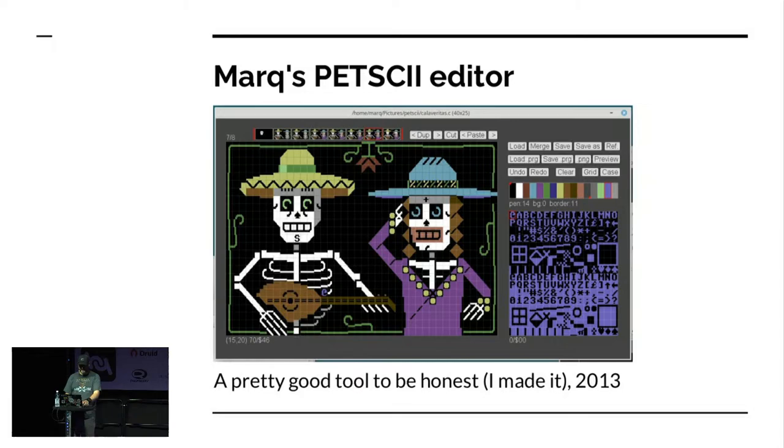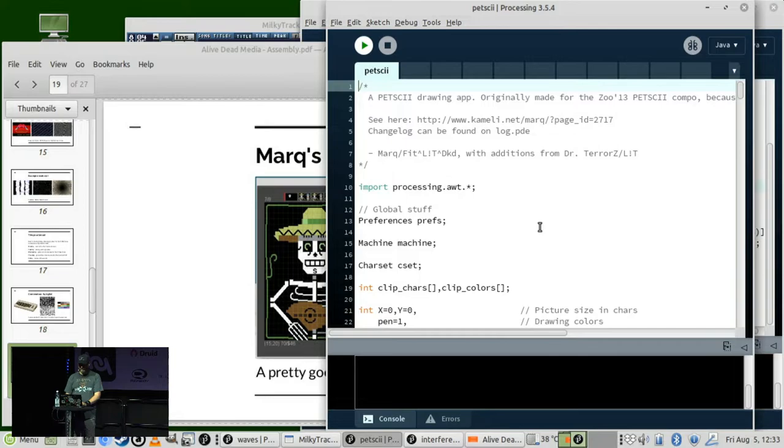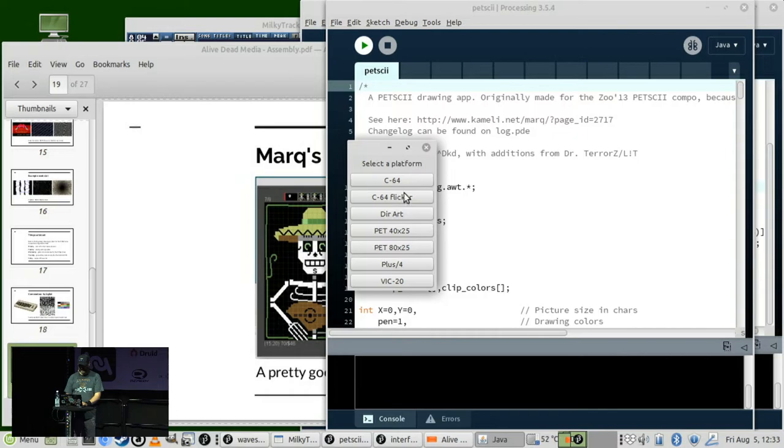I can show you quickly how it works. This is done in Processing as well. So when we start it up, here you can choose the platform. It supports more than just Commodore 64. There's these PET computers, Commodore Plus 4, even VIC 20. But mostly Commodore 64 is used, I think.